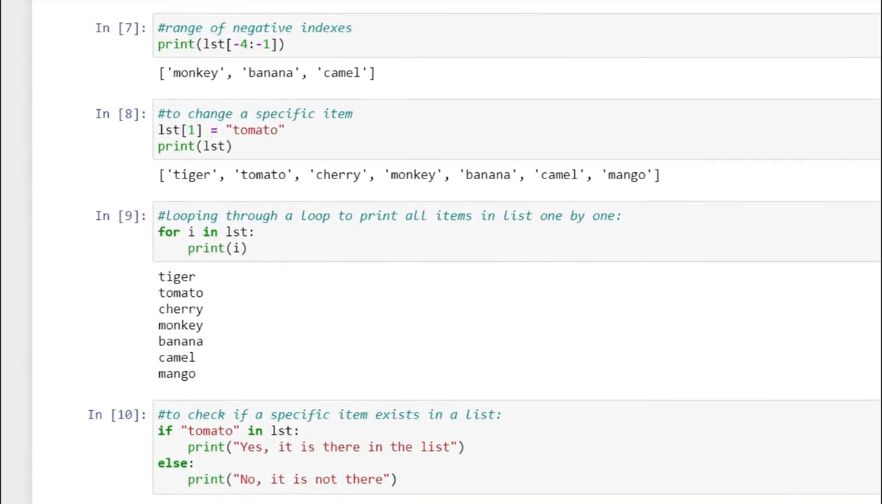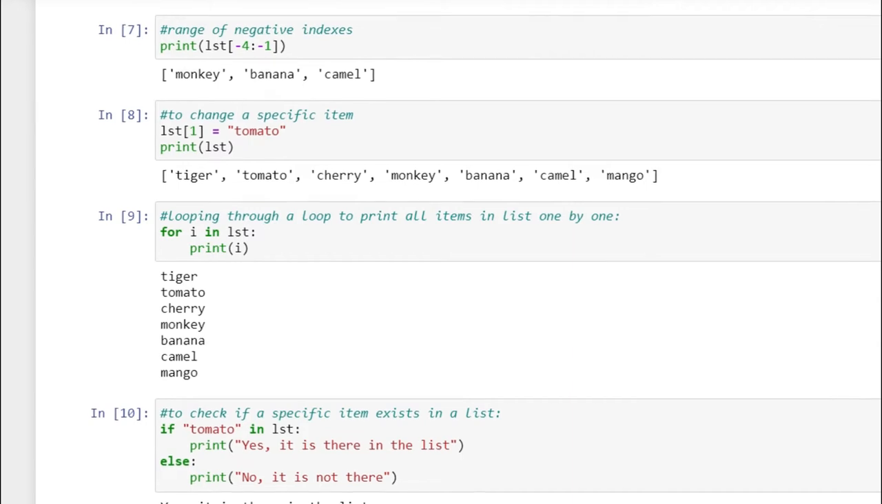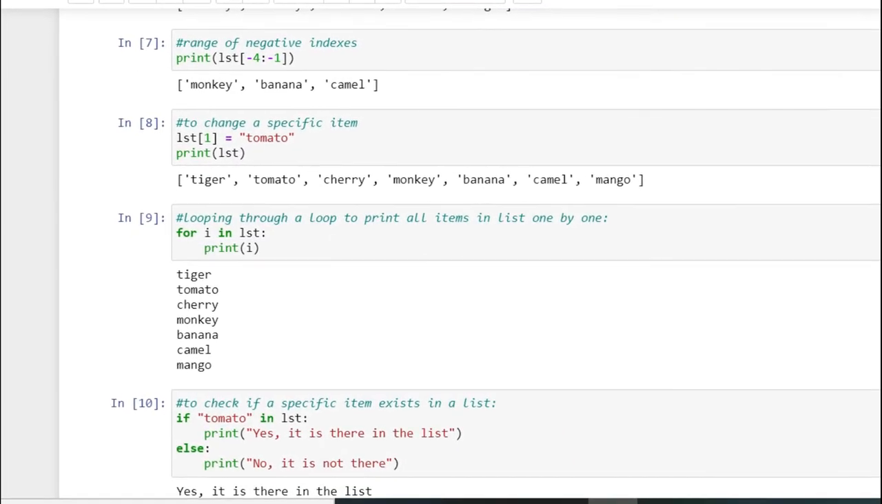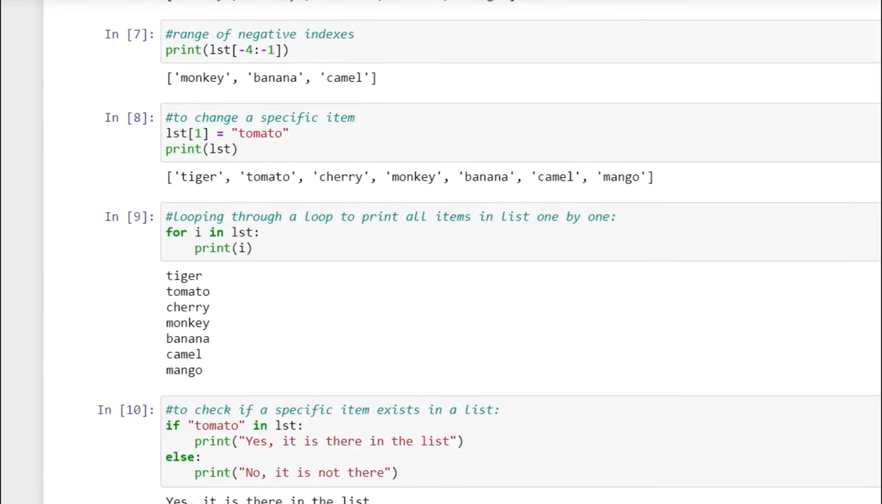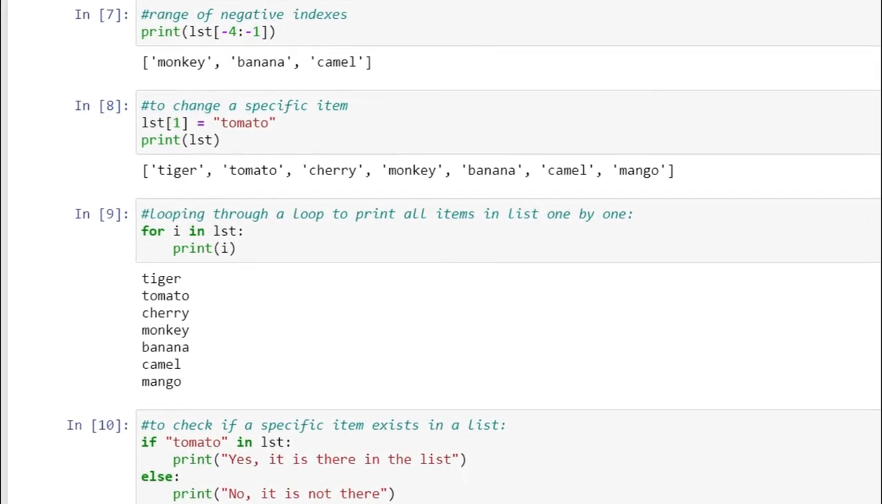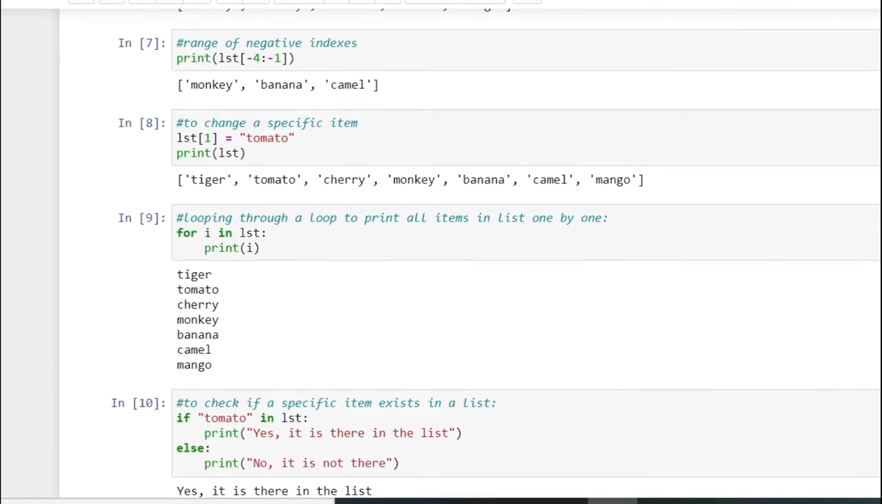We can also loop through a list in order to print all the items in a list one by one. We will learn more about loops in the coming videos. For now, we can understand that for i in lst, we print the i. So i will point to each of the elements one after the other. First it will print tiger and then tomato and then cherry, one after the other till the end of the list.